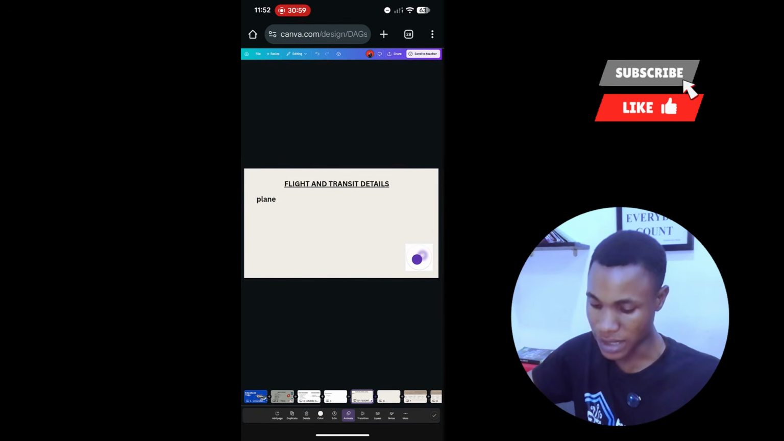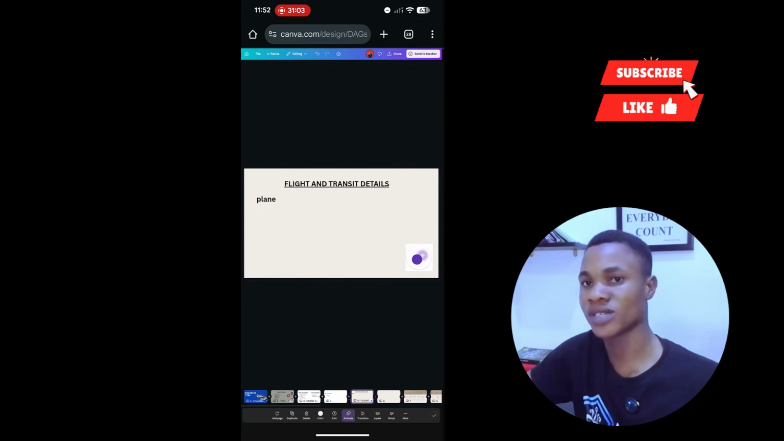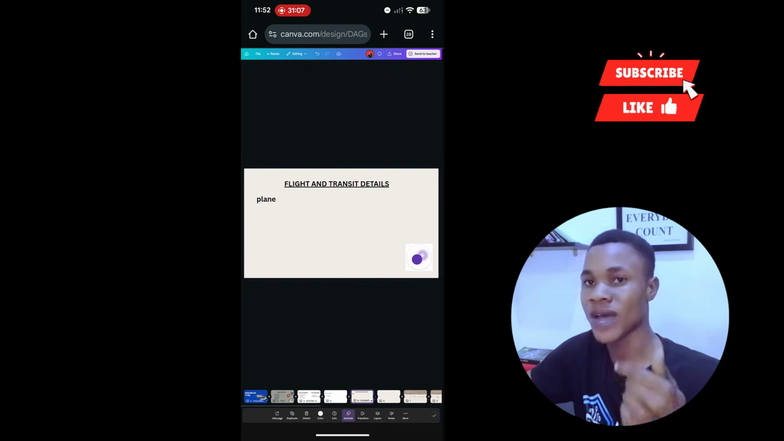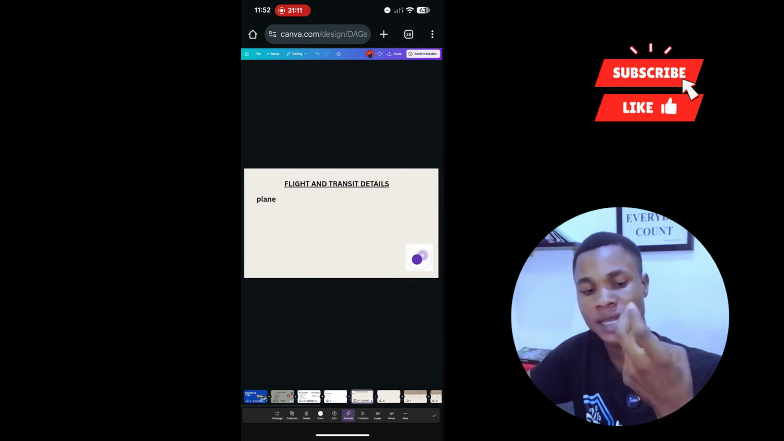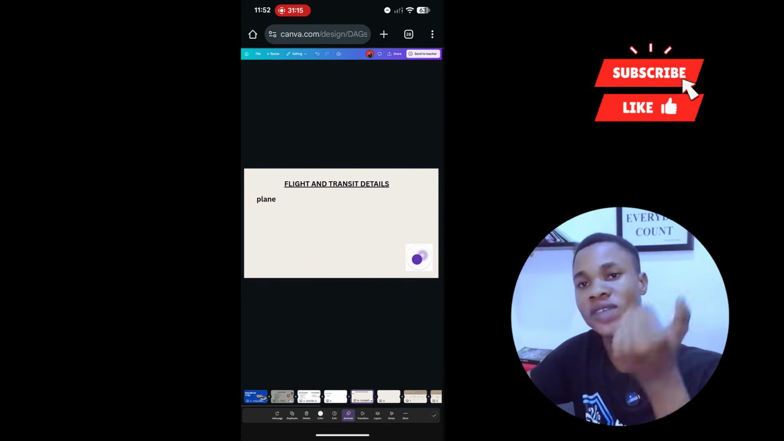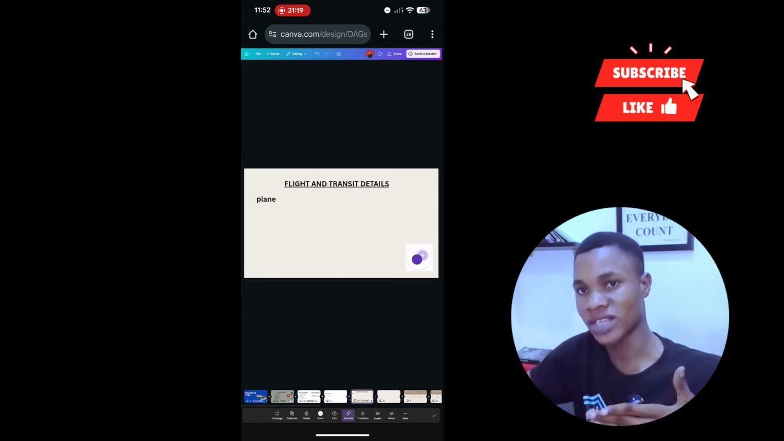Then the next one is the flight and transit details. Of course you need to know how much it costs, because that's why you're asking for budgeting. You have to know the flight cost, where you are booking that flight, the information about that flight, the price of the flight, when it's moving, and every other information. You just have to use your own IQ to know how to arrange them properly.